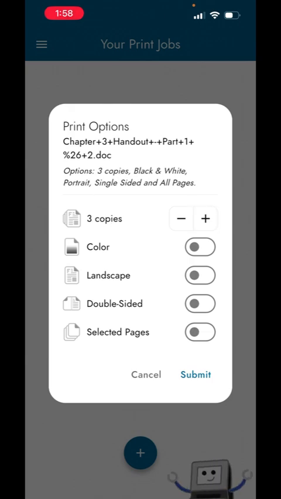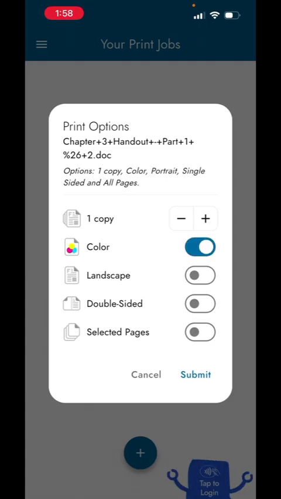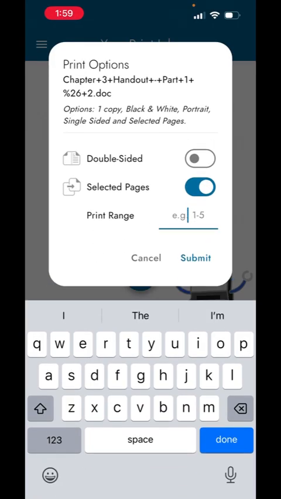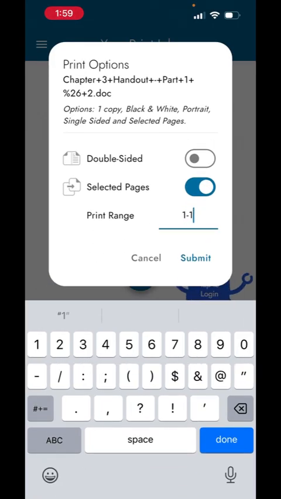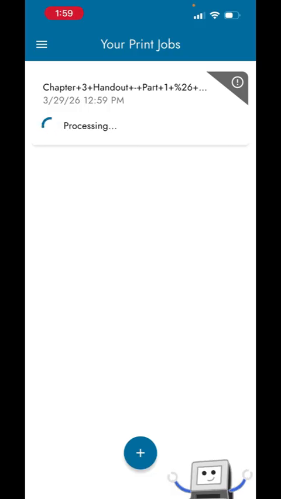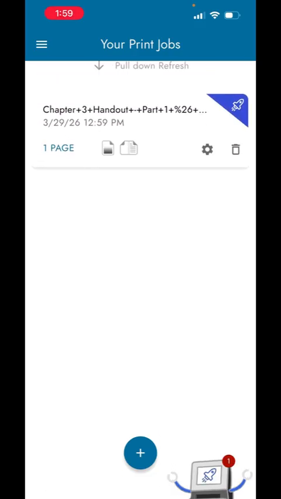I can make a bunch of copies if I want it. In this case, I'm just going to make it to be one. I can print it as colored or just black and white, and I can also use landscape or portrait. And if I wanted to save some money, I can also do double-sided as well. And let's say if I wanted to print just one page out of the 5 pages, I can just select 1 to 1 and then submit. And now it's gonna upload the page. It's processing at the moment.